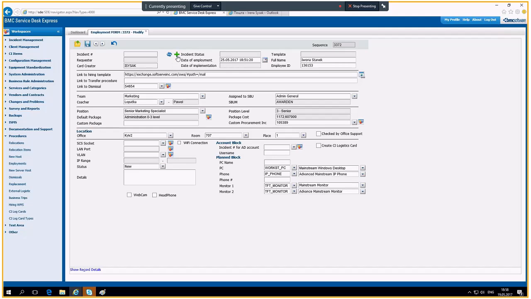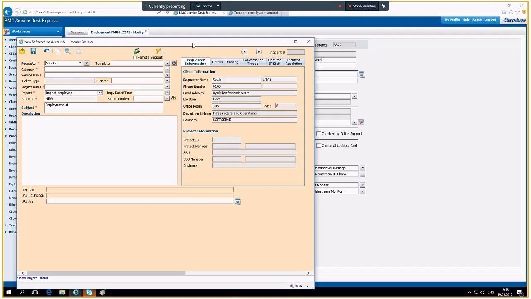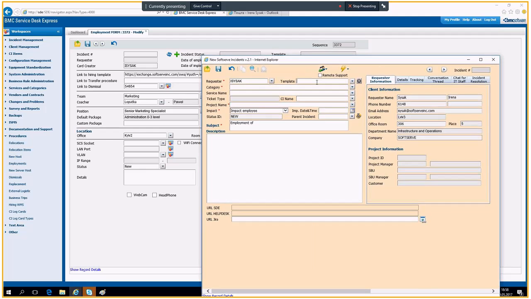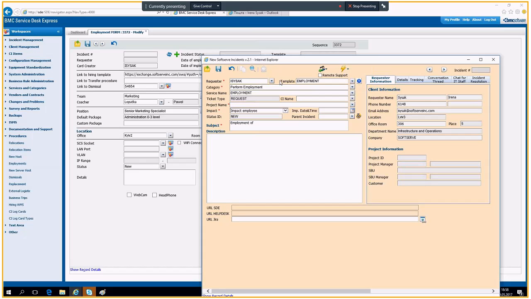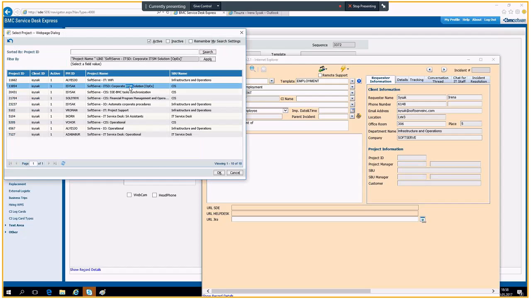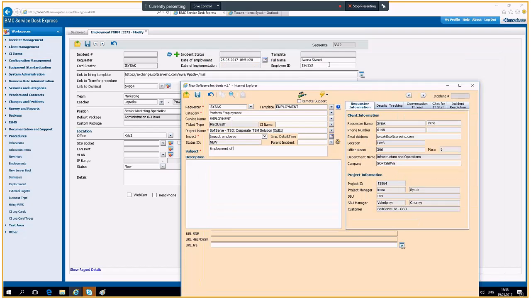So I just click here and create incident for this form. So I select employment template, is standard template. After applying this, fields are filled automatically, I select project and subject. We have employment of.